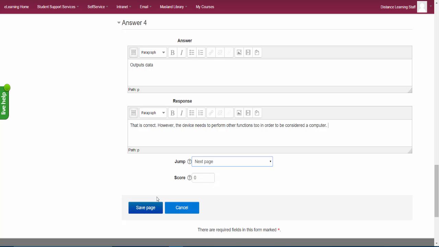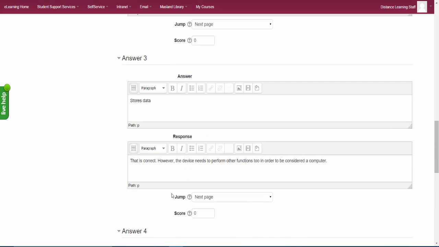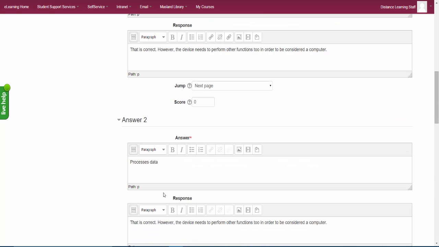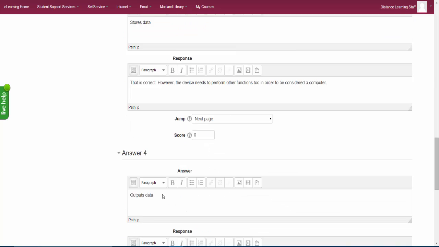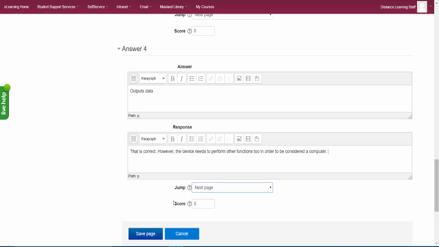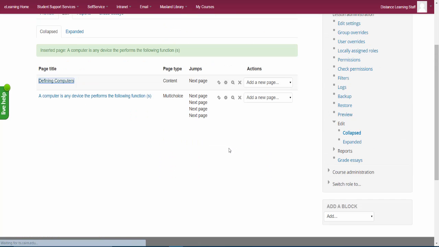Now, we need one more option here. It's not going to be just 4 choices, but we need to add an additional option, and this is derived from the lesson configuration. So we need another choice because my multiple choice is going to have 5 choices. So I'm going to click on Save Page here, and we need to tinker with the lesson configuration for just a second here.